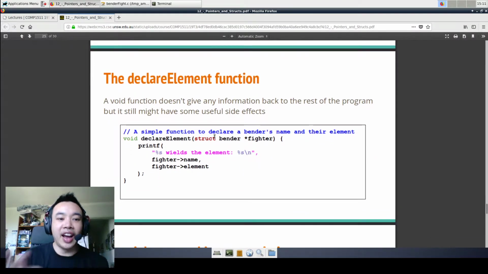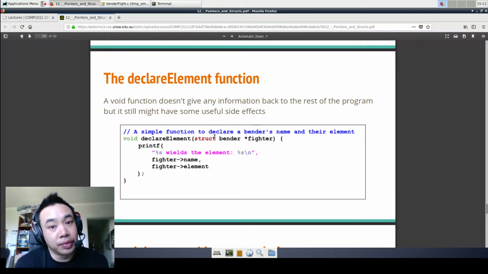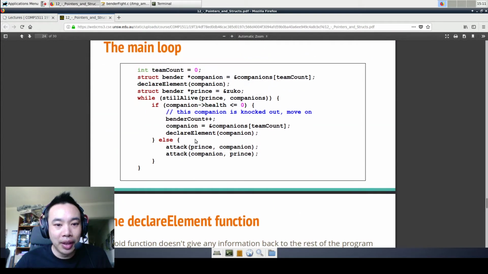So we were going to go here in the main loop, and if I go check out this slide, I had made this declare element function, which was really just for fun. It was just like, oh, we've got a name and an element in the struct, so let's use it, and so let's just declare them every time they do something.